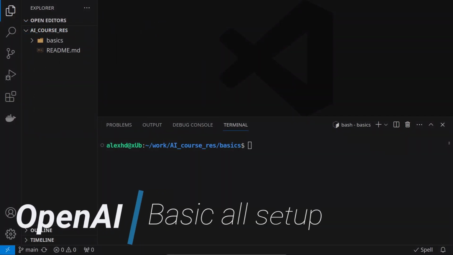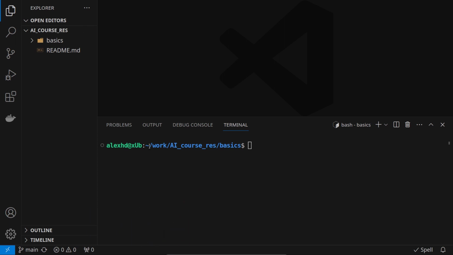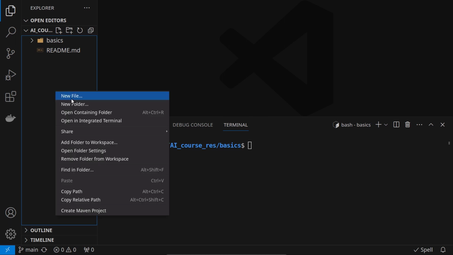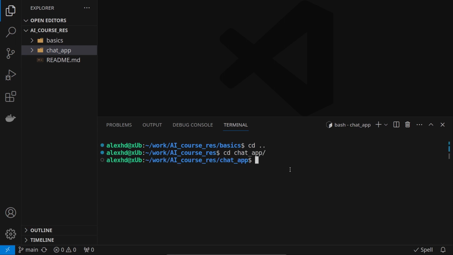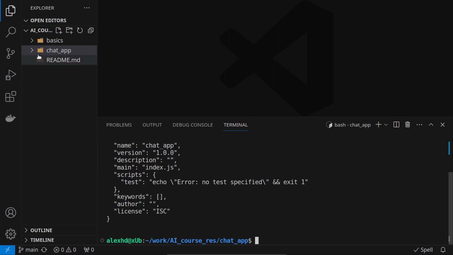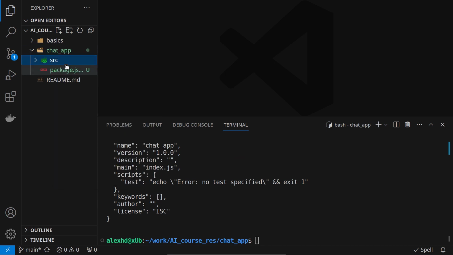Let's first do some basic setup for our new chat app, and to keep things organized, I will create another folder on my computer. I will call this chat app, and I will cd into this folder and initialize an npm project right here first of all. So we have a package.json file. Let's create a src folder. All right, we have the src folder. What else do we need?